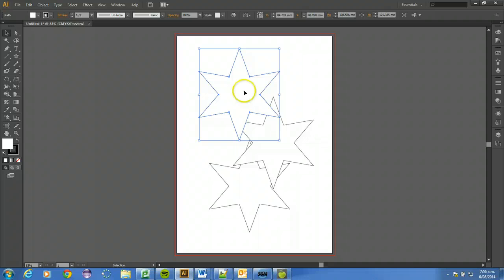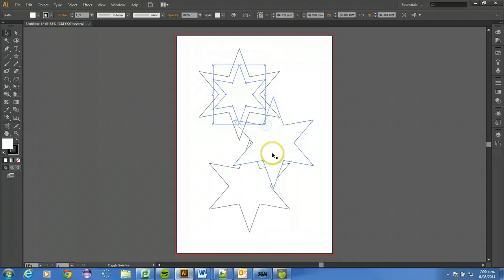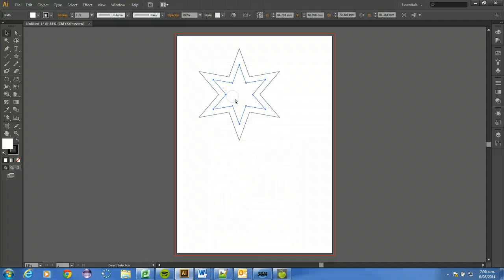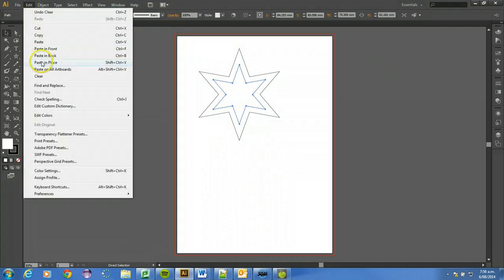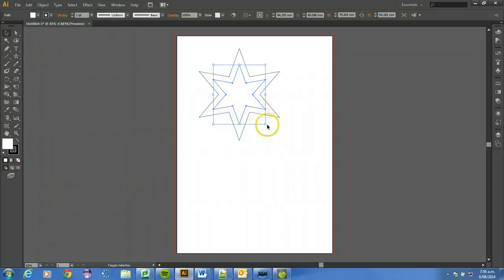It puts another copy exactly there, and I'll show you, because if I scale it down and then hold Alt, so I scale down from the center out, you can see I've got two copies there. I'll just delete these other ones. Then if I copy again, Edit, Paste in Place, which is Control Shift V, I can then scale this one down. Okay, so I've got that shape there.